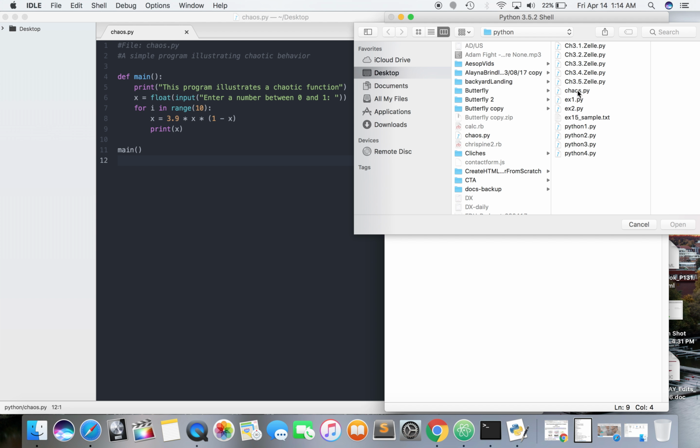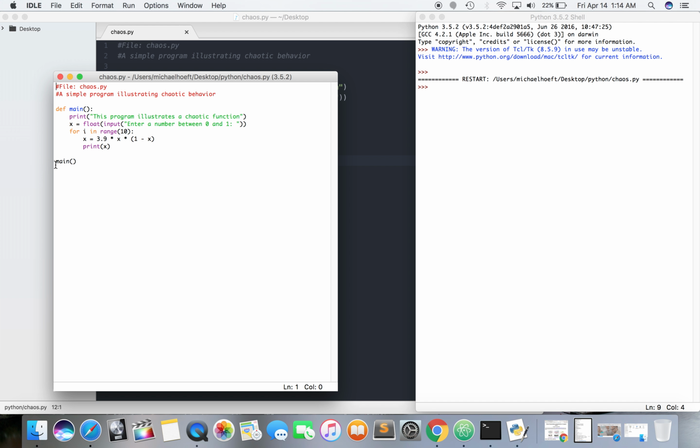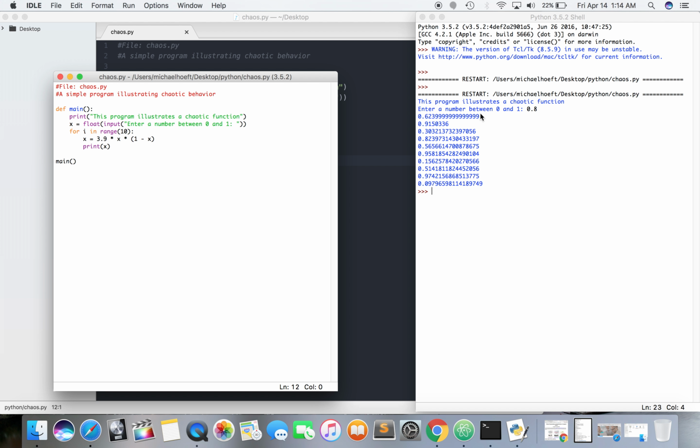Let's go open this. Now see, it's black. It's not red anymore. Like those are our comments. Black. Let's see what happens. Run module. So between 0 and 1. Let's do 0.8. Yes, and this is chaos, right?